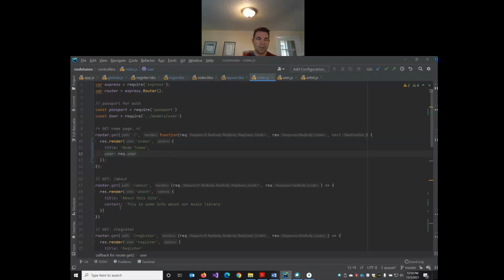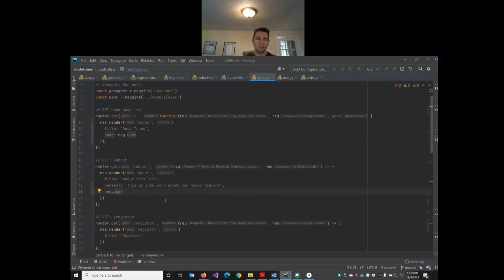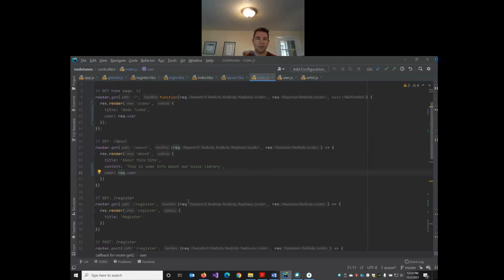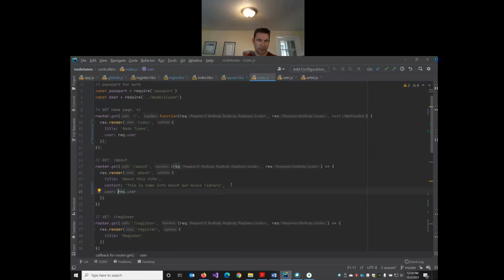We're going to do the same thing with about. We're going to pass request.user. Whoops, sorry. This is going to be our user is equal to our request.user. So if I log in now and go to the home page or the about page, I should see my username and log out in the navigation bar.